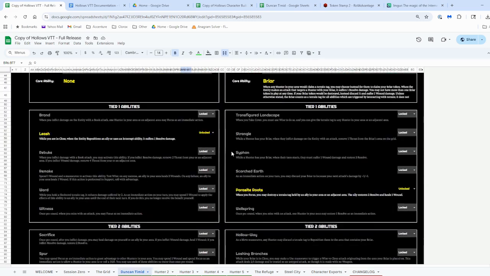Here is where you're going to help them manage their new abilities that they unlock while they play, right? So let's say that you've killed your first entity. It was great. You had a great time. And you've decided that in addition to the starting abilities we've already given to Duncan, we've given him leash and parasite roots, we're going to give him ward as well.